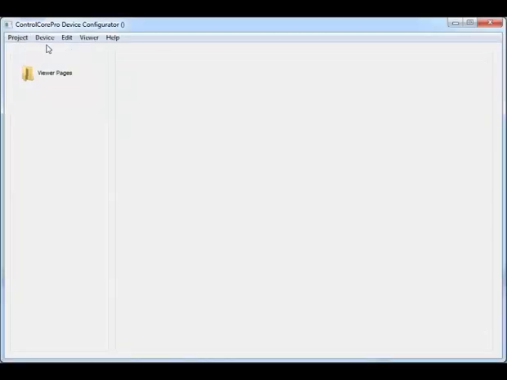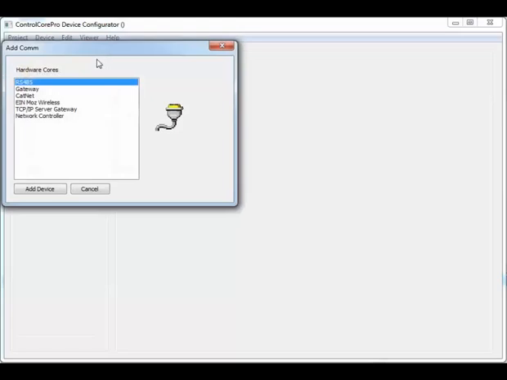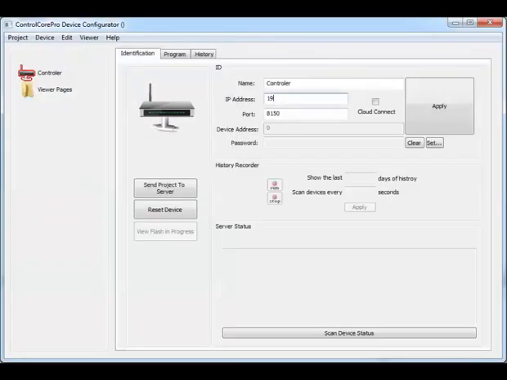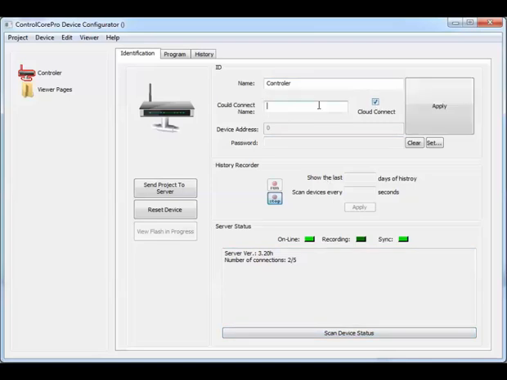Make a new project and then add a network controller device. We can connect to the NC server directly by providing the IP of the computer it was installed on. We can also connect through the cloud by providing the name of the NC server. This is the same name you typed in after you installed the NC server.